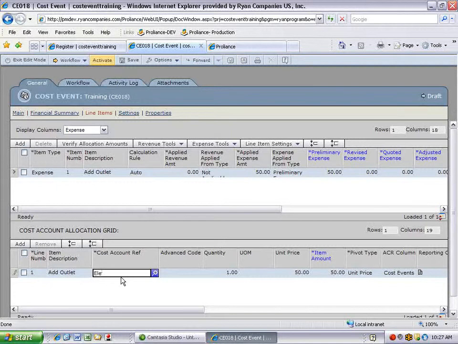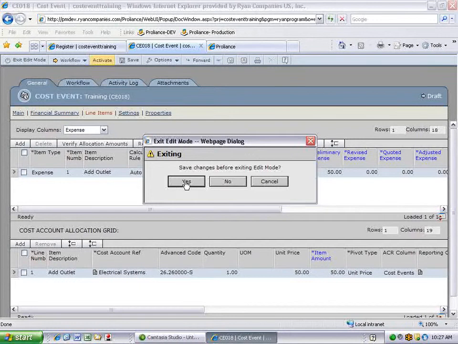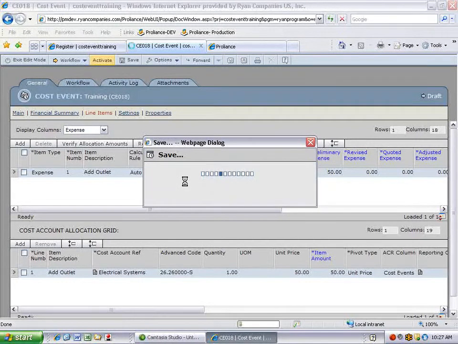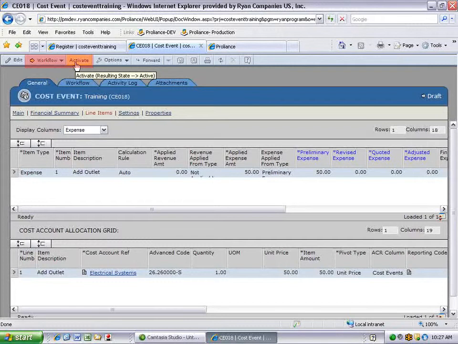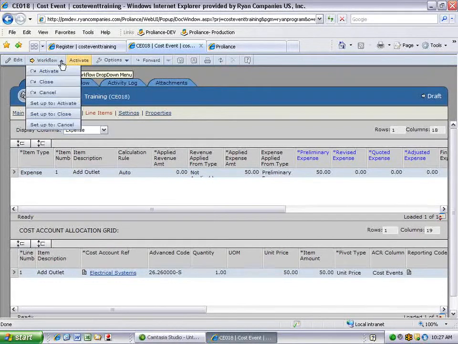Enter your cost account reference. Verify that this is the correct cost account and correct cost account type. Repeat this as many times as necessary to track all the expenses related to this cost event. Click Exit Edit Mode and Yes to save. Now we're going to workflow this to active. You can either click the active button or you can click on the drop down box from workflow and go to active.